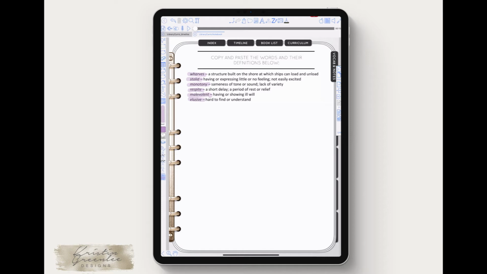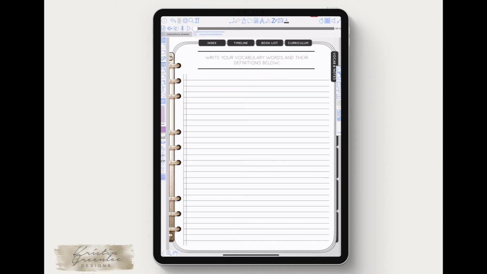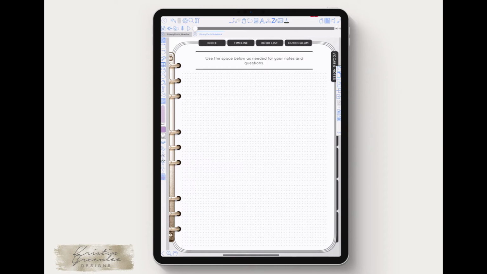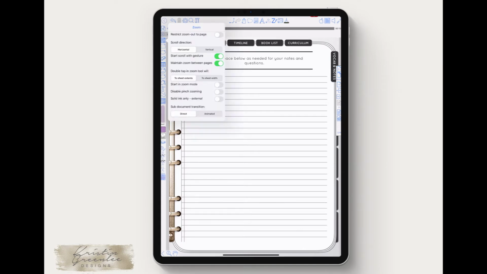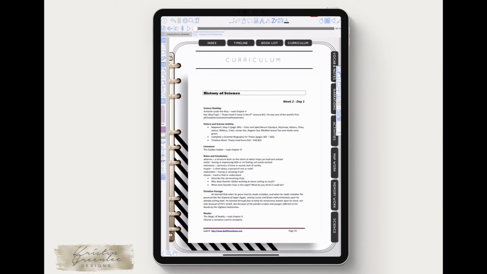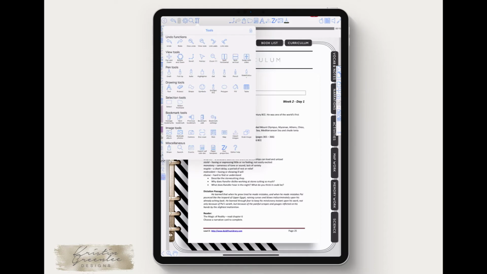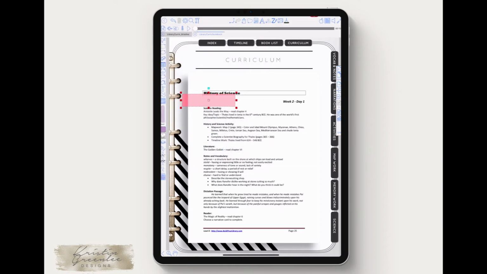Let's page over. You can see that there's also a place for them to just write, just straight up handwrite. Let's see, this is a place for notes and questions in case they like the grid paper better. So let's click back over to curriculum. You can see that there's often going to be questions. Again, I'm going to grab my grab tool. And here are some notes and questions.